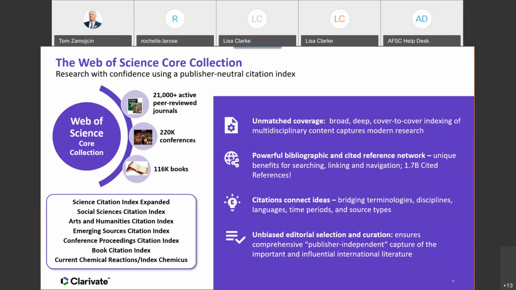Now, on the right, I want to talk about some things that are going to be really important today. Our coverage is unmatched. We go all the way back to 1900 in the sciences and social sciences. It's broad, it's deep, and it's cover to cover. So we cover every item in every journal that we cover back to 1900, and as you can see from those things on the lower left-hand corner, we're extremely multidisciplinary.